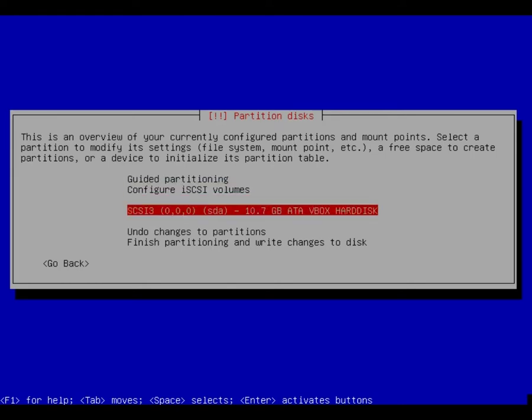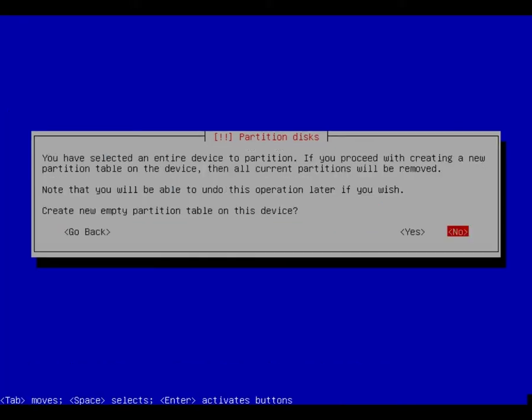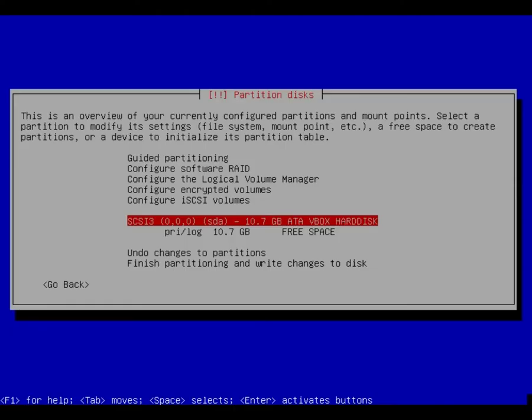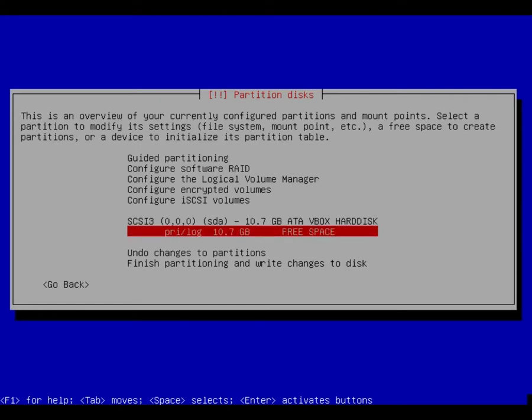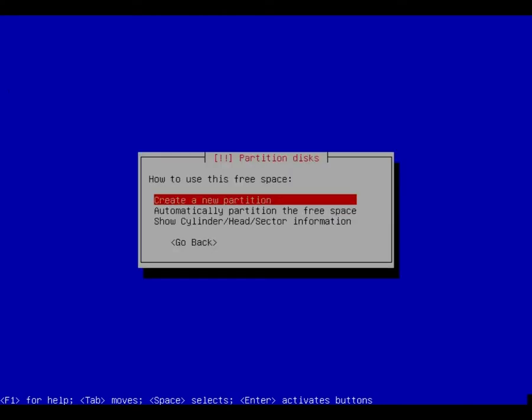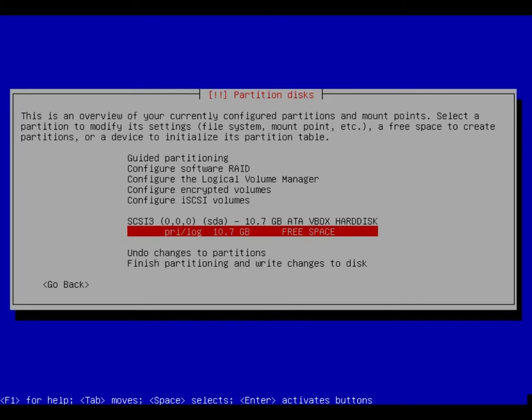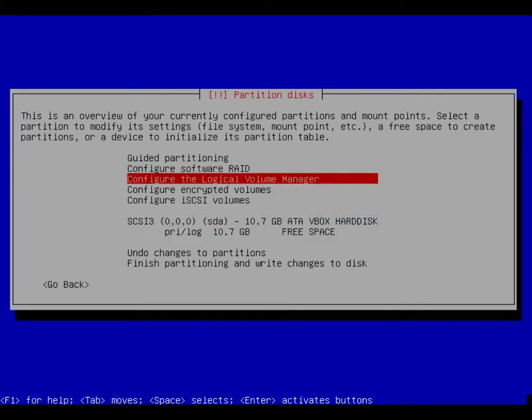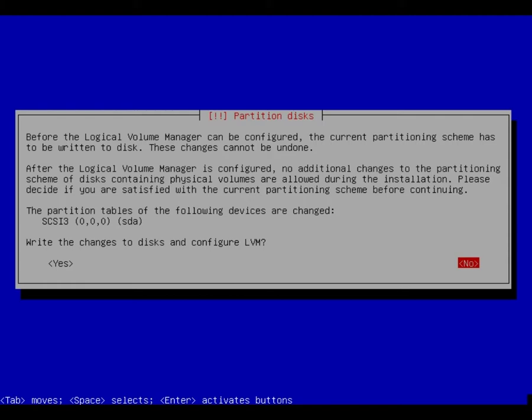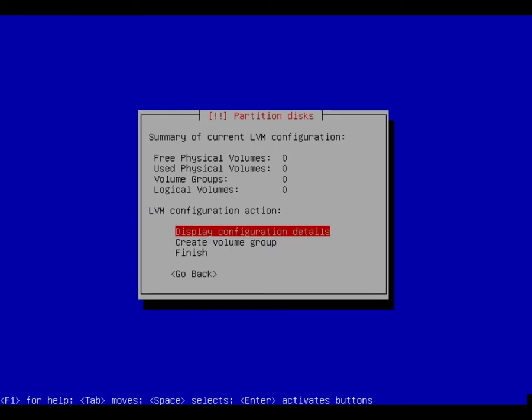Okay, so this is my hard drive right here. It's a virtual box, so it's a virtual hard drive in my case, but you'll see the full size of your hard drive here. And we want to hit enter so that we can create a partition table on this device. Very good. Alright, so my free space, what do I want to do? Oh, I want to install LVM. There we go. Write changes to disks and configure LVM, which is Logical Volume Manager. Yes.